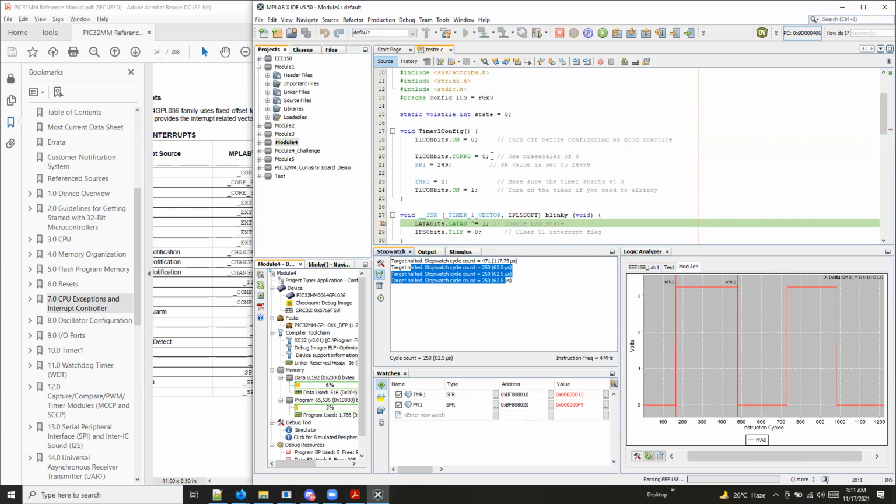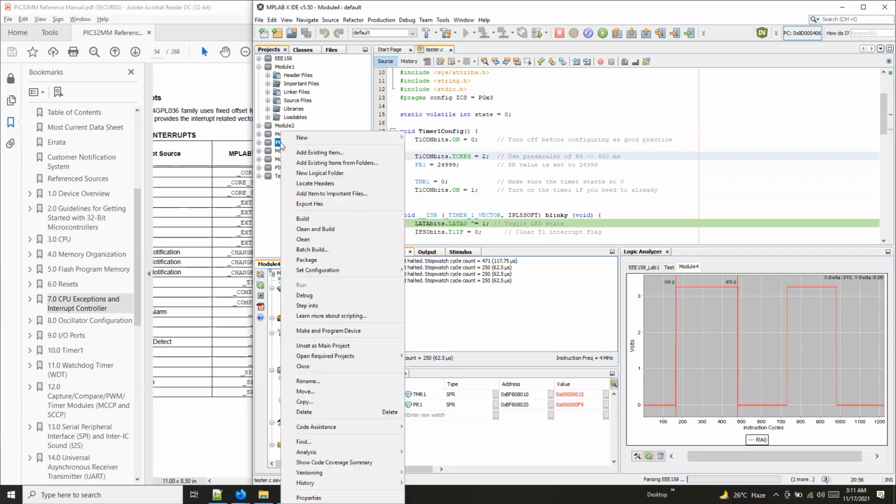Now, maybe what we wanted earlier was a slow blinky-blinky. From our prescaler, the period is 15 milliseconds. If we use a prescaler of 64, we should get 400 milliseconds. So when I upload this, it should be more than noticeable.